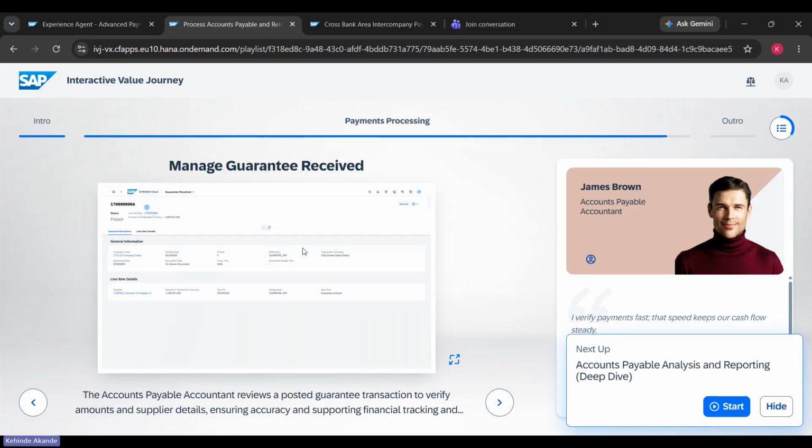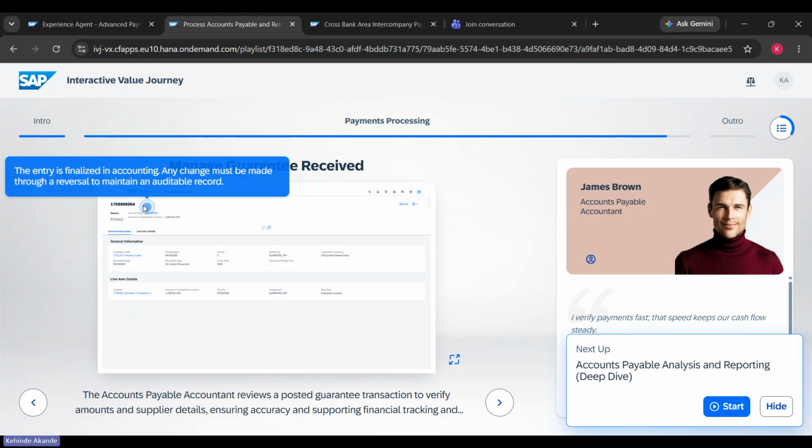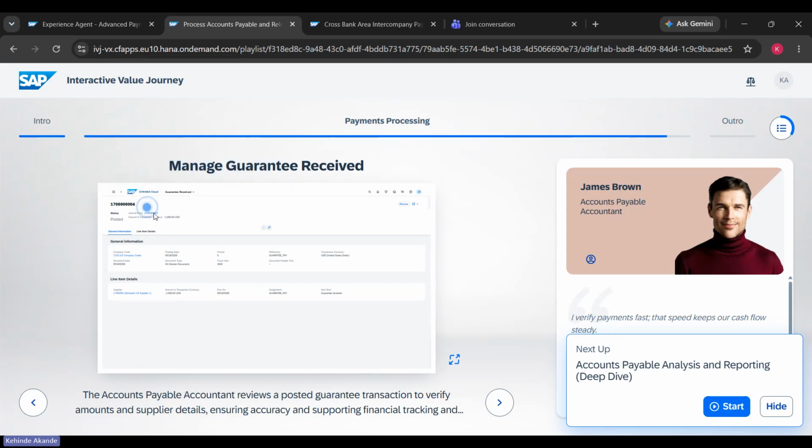We also have manage guarantee received. The system supports manage guarantee received, and the entry is finalized in accounting. Any change must be made through reversal to maintain an auditable record.